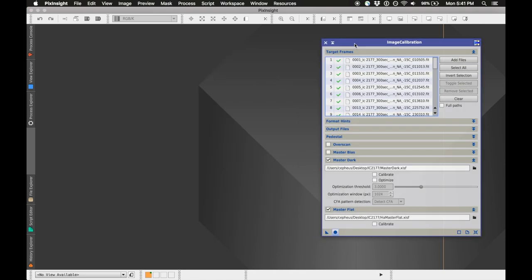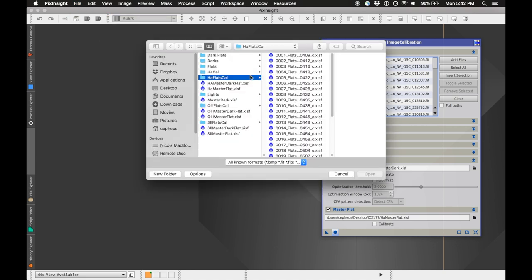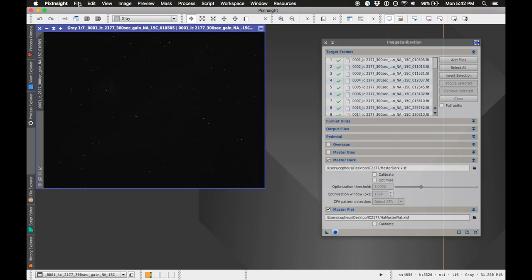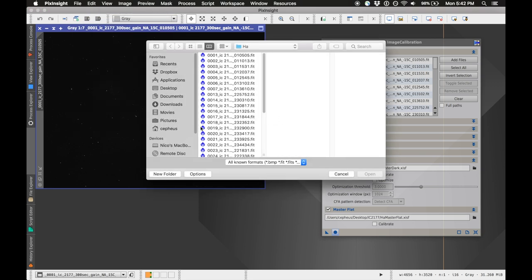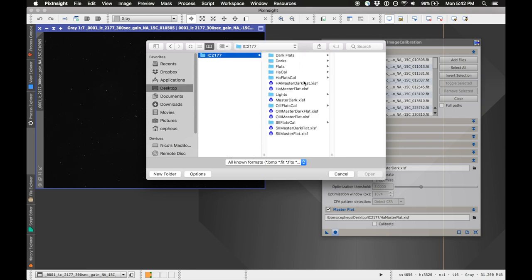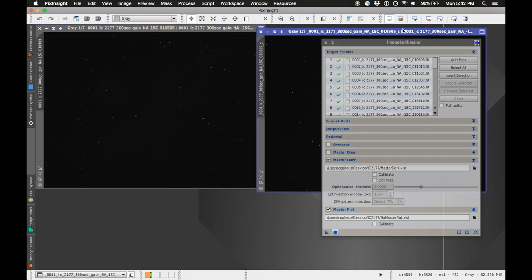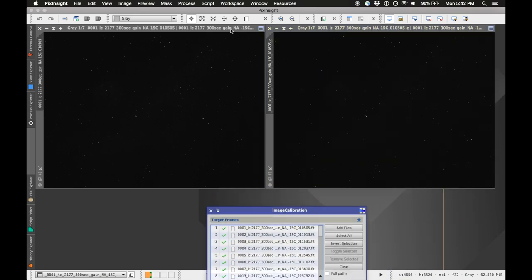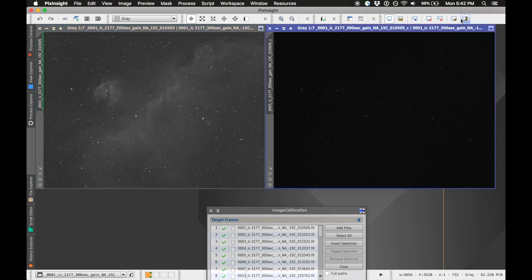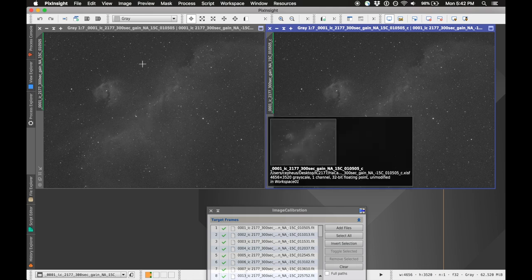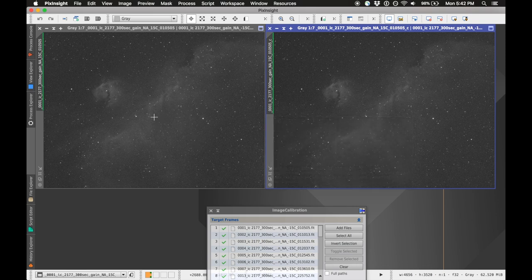Okay, and if you just want a quick test of how it worked, I'm going to open up my first HA light here, and I'll also open up my first calibrated HA light. I'll just put them side by side and give each one an auto stretch. Okay, and they look pretty similar, to be honest, but you can see that this one has a little bit of vignetting where the center looks a little bit too bright, and that's been corrected over here.